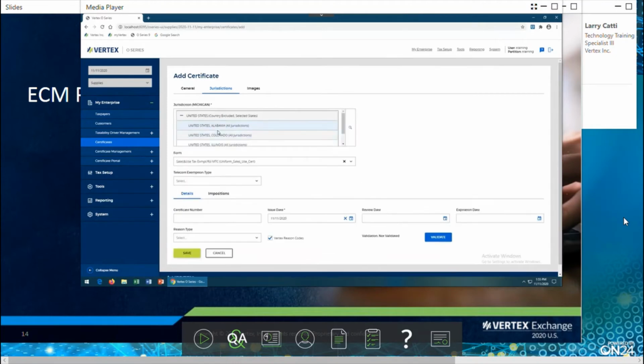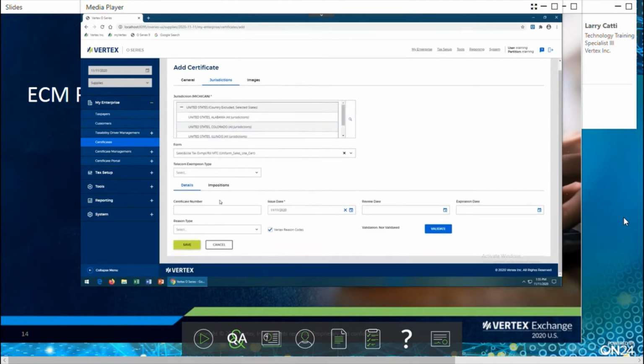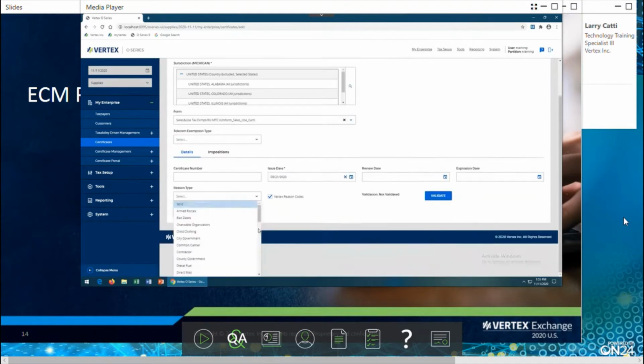And then lastly, Michigan, form's already chosen. Michigan, on the form it said no number was required, so I will leave it blank. I will put in the date. It was issued on the 21st of September, and no expiration date, but the reason type will be manufacturer.